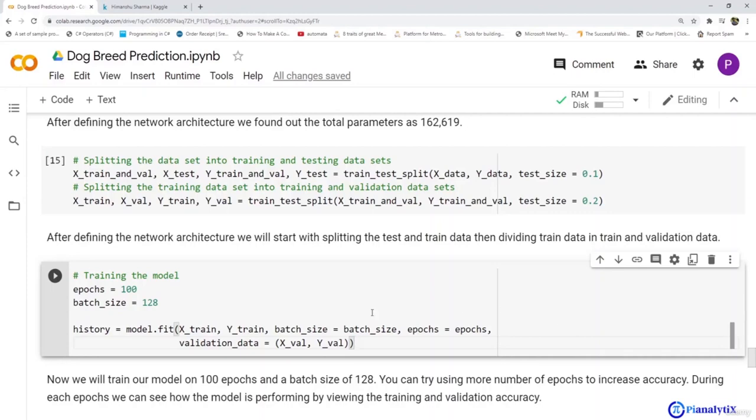So here you can see that while fitting the model, I have called the xtrain data, the ytrain data, batch size equal to the batch size I have defined above, number of epochs as I have defined above, the 100, and the validation data which we have split above. Now we will train this model on 100 epochs and a batch size of 128. You can try using more epochs to achieve a higher accuracy. Also, you can see during each epoch how the model is performing.